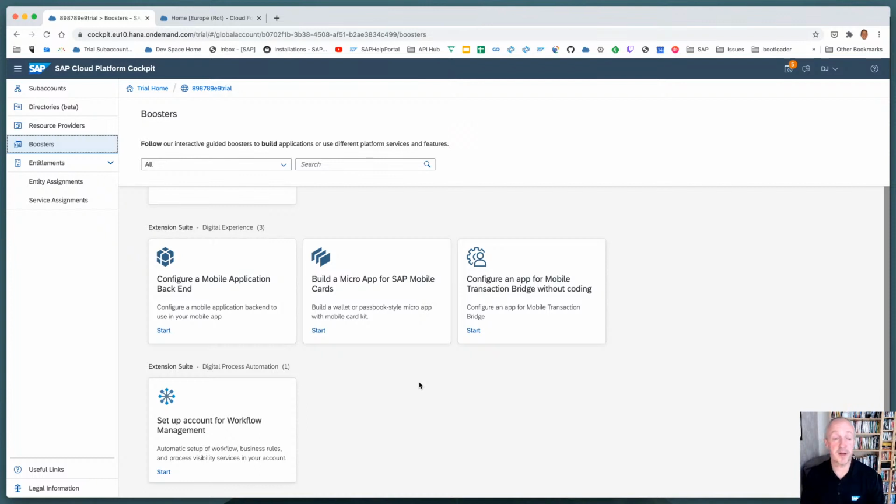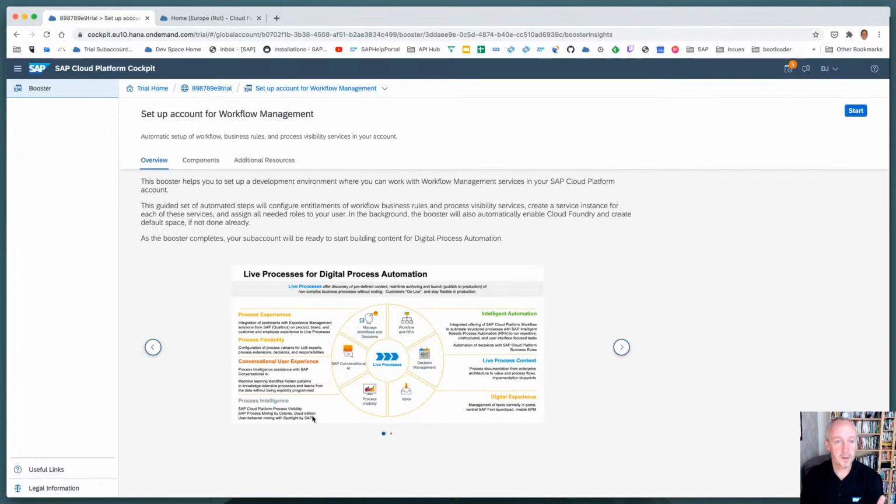And of course then there are teams, so for example the workflow team or the BPM team in SAP, they've built a booster called Setup Account for Workflow Management. Now, workflow management, of course, encompasses not just workflow, but business rules, which we've also played around with quite a bit here on HandsOnSAPDev with QMacro. But also this is process visibility, which I've not played with yet. I'm looking forward to playing with that and understanding it and learning about it. So this thing here sets up everything you need on SAP Cloud Platform for that, or almost everything you need. And then there's other things we're going to do in the Business Application Studio. So let's do that first.